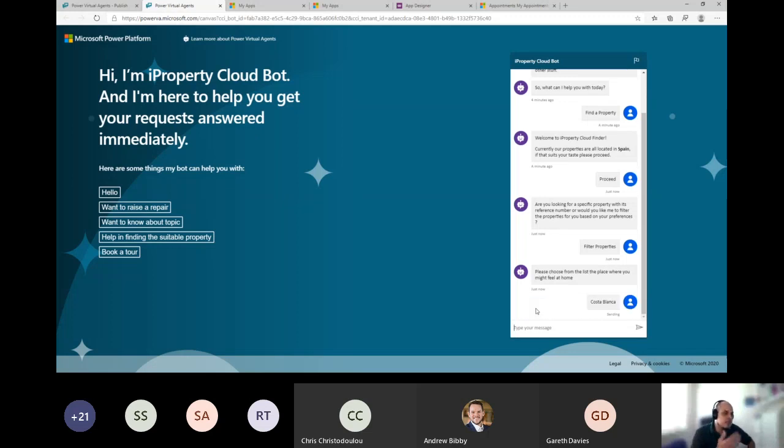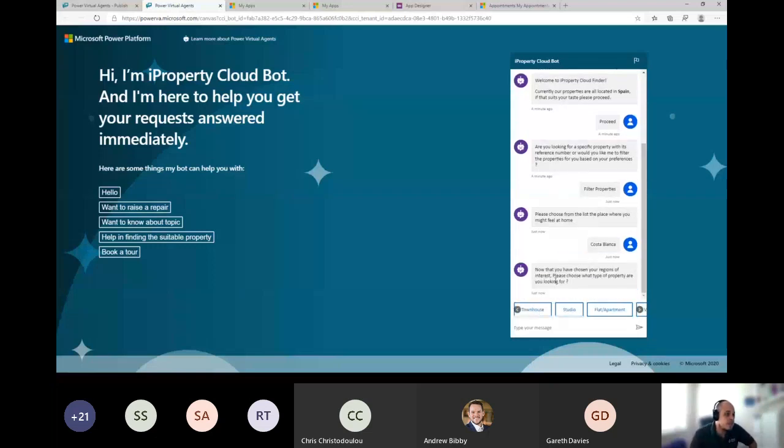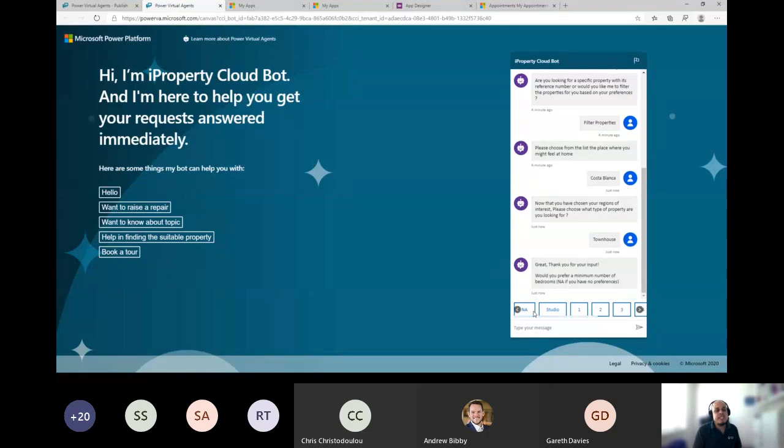Just for an example, I'm going to select Costa Blanca as my preferred area. There was another option which I didn't show you, which is none of the above. Maybe I'm looking for everywhere, or I don't know the difference. Then it comes back and says, thanks for choosing your region of interest, but what type of property are you looking for? Again, you can add all your property types, or you can have multiple options. It could be that you're looking for a villa and an apartment at the same time. You're not wedded to one of these options.